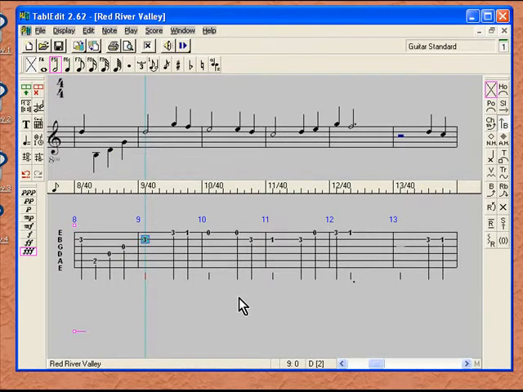Now I'm going to go ahead and enter in the rest of the notes of this first verse. That'll be all the notes from measure 9 up through measure 16. While I'm doing that, you do the same thing in your program. I'll see you on the other side.